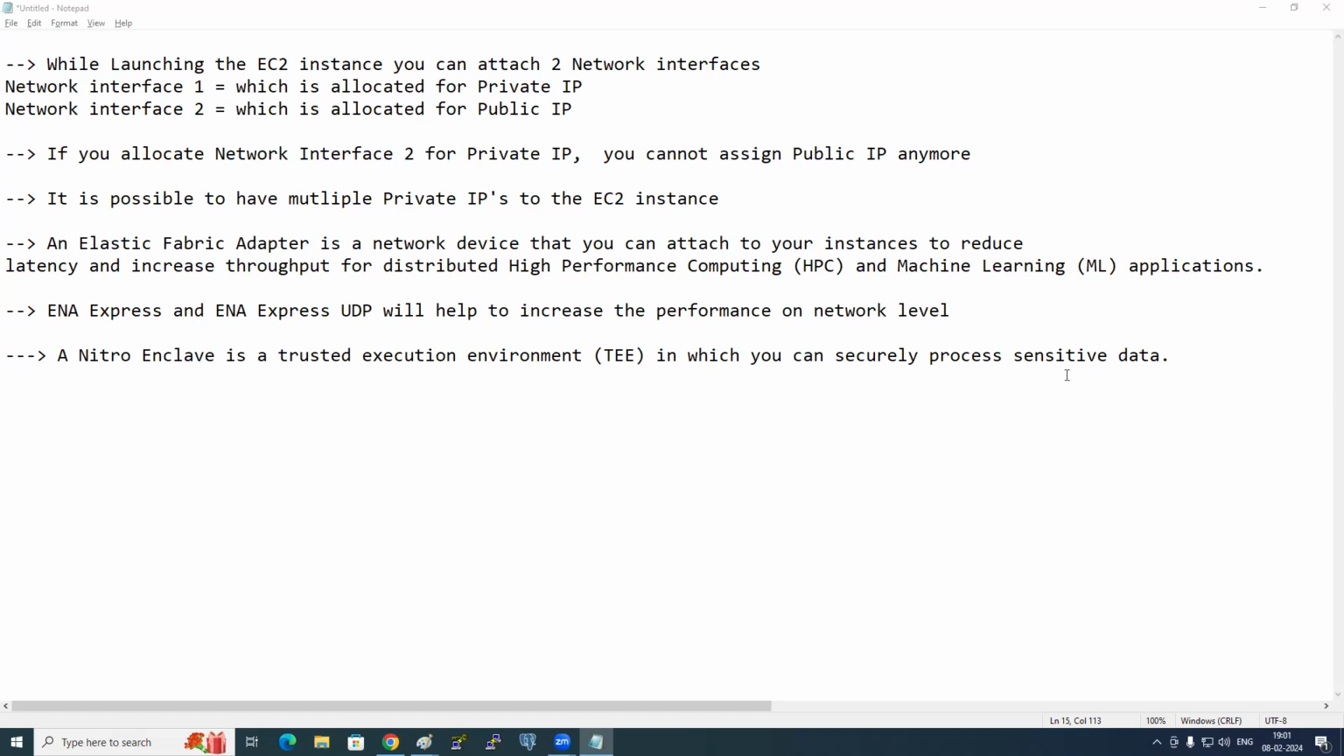So do you understand your task today? Go through the entire EC2 console and launch instance, all the options. Okay. And make yourself comfortable with it.